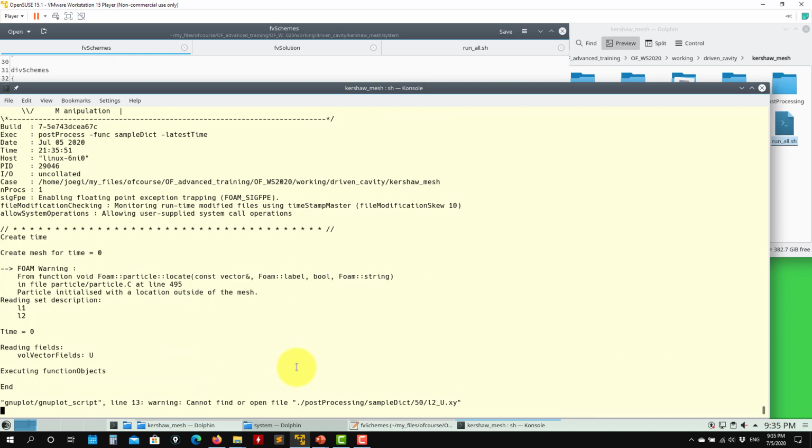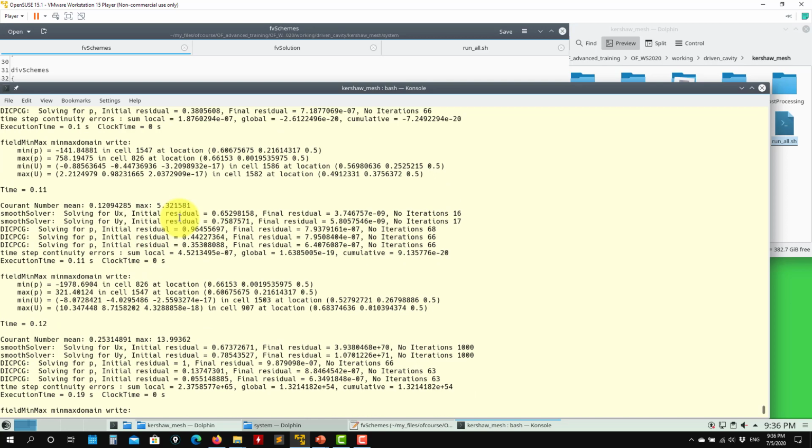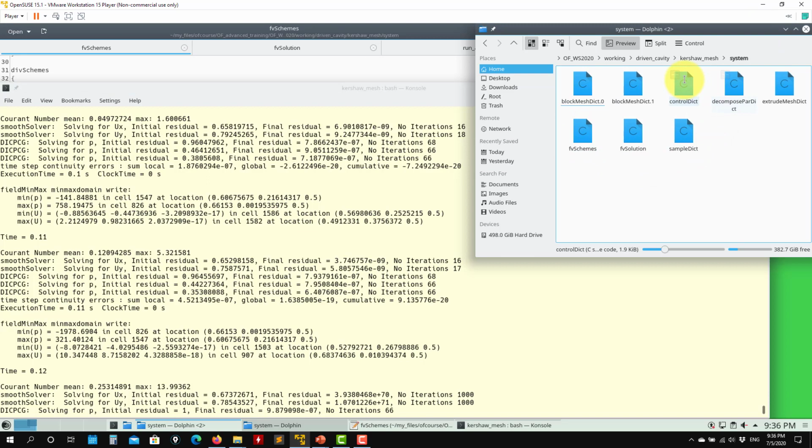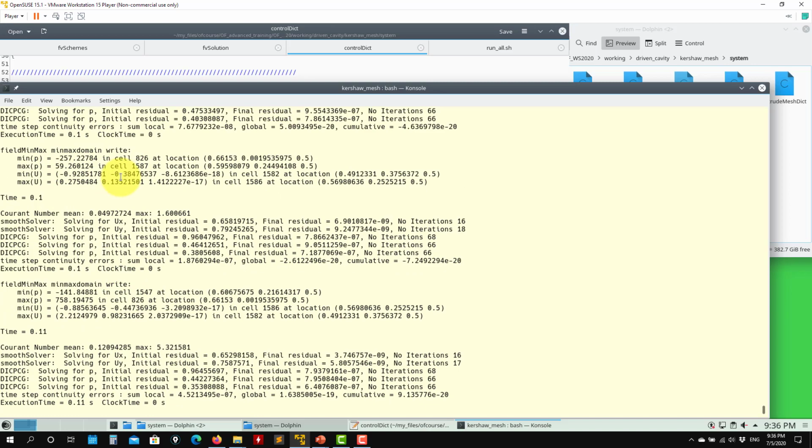Probably if you check the log files, you will see that here it's running a little bit longer, but it still is diverging. Something also that I want to mention is that for me it's standard to always print the minimum and maximum values of the quantities that I compute. This is a good indication of stability. If at any point you start to see very large values of pressure or velocity, you know that something is going wrong.